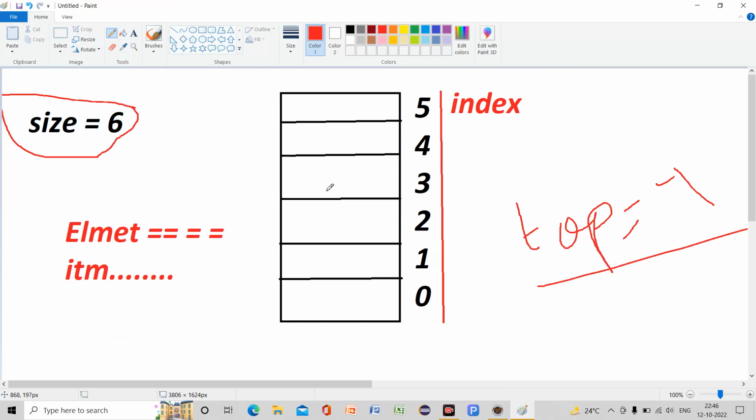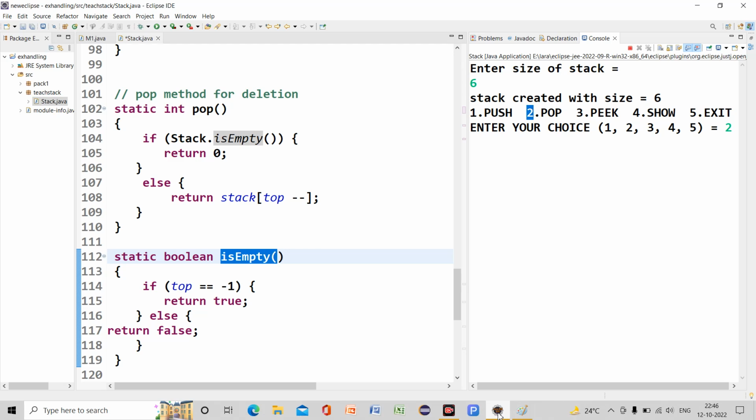As I told, our stack is empty. If there is nothing to delete, it means our stack is empty. This is the condition for underflow. Then we will be typing 2.